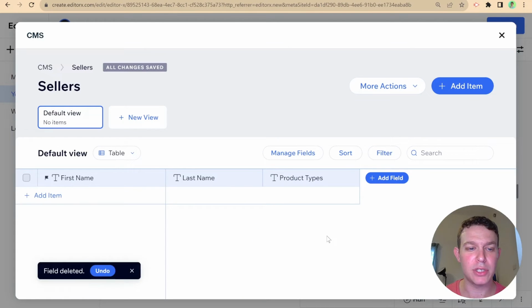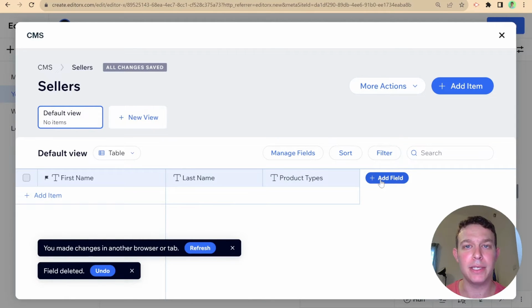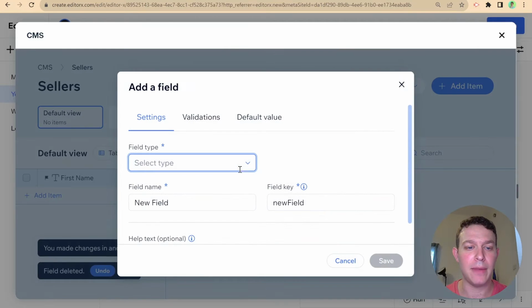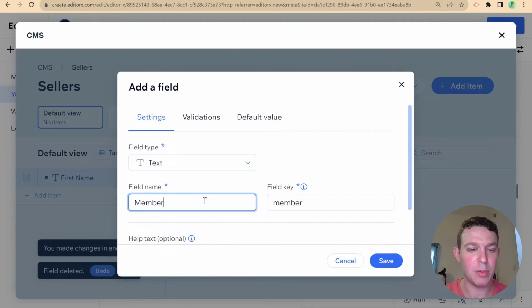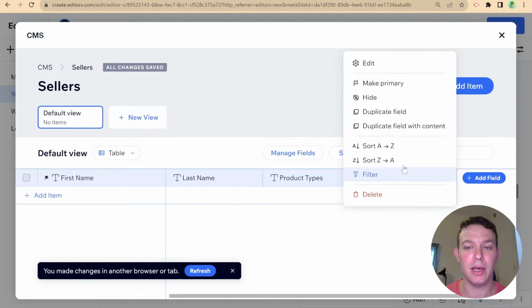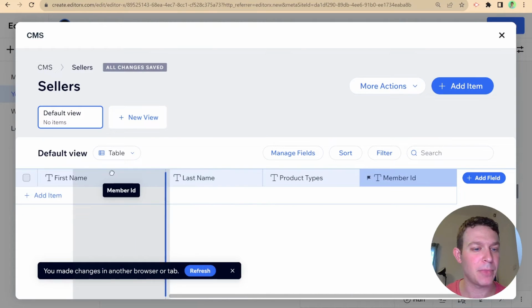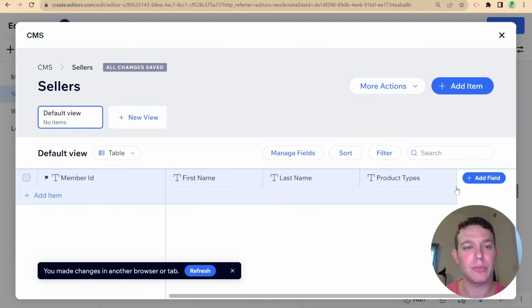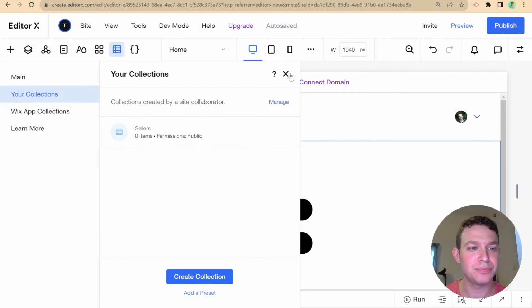And one more thing that I want to store here is also their member ID, so their Wix member ID. So I'm going to go ahead and add that field as well. Member ID. And you know what? I'm actually going to make this the primary and not the first name. Put this right over here. Okay, so this is a pretty good setup basically for our sellers. And what I want to do is set up a custom form that will collect this information. And once this information is complete, it will take them to the Stripe onboarding. So in order to do that, let's create a new page.